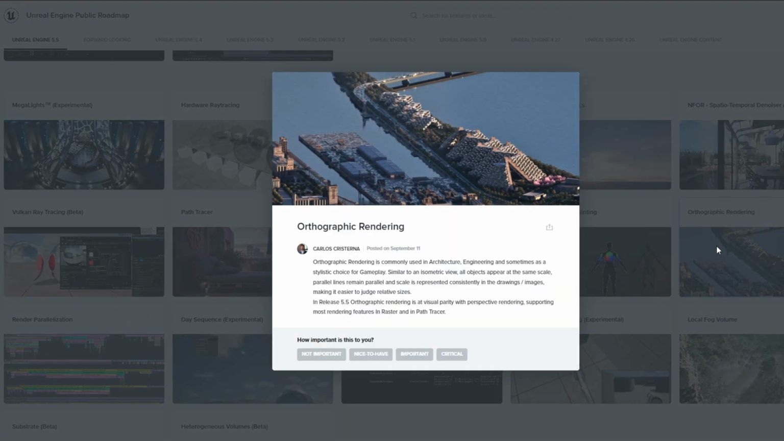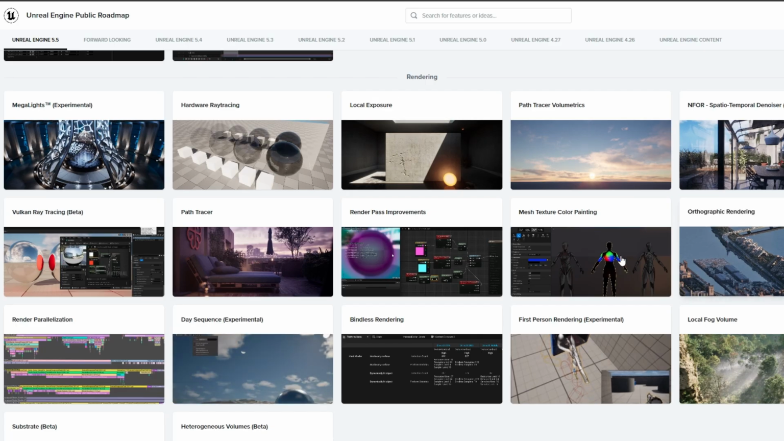Orthographic rendering. Support for orthographic rendering, which renders scenes without perspective, using parallel projection. This is useful for architectural visualization or technical drawings where scale is critical.